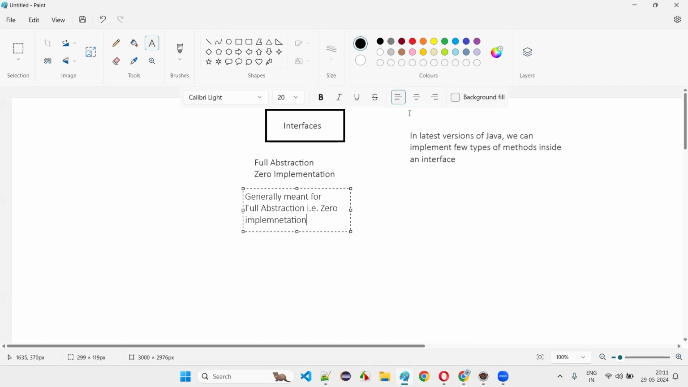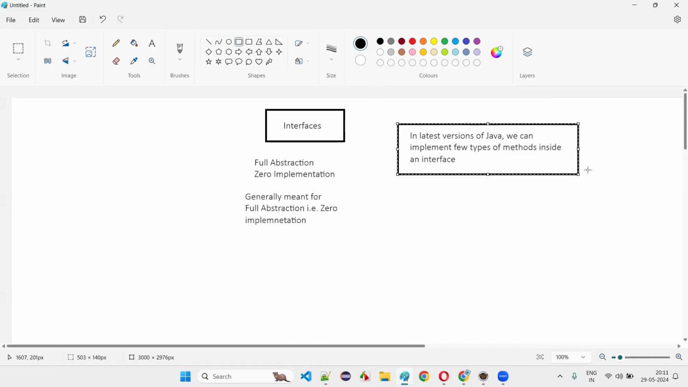But in the latest versions of Java, some kinds of methods got introduced that can be created inside the interfaces, which can contain some implementation. When we have to use such methods, I'm going to cover in this session. But still, our intention of interfaces is full abstraction and zero implementation, despite these newly introduced methods. Even though we can implement the method, the purpose is still full abstraction or zero implementation.